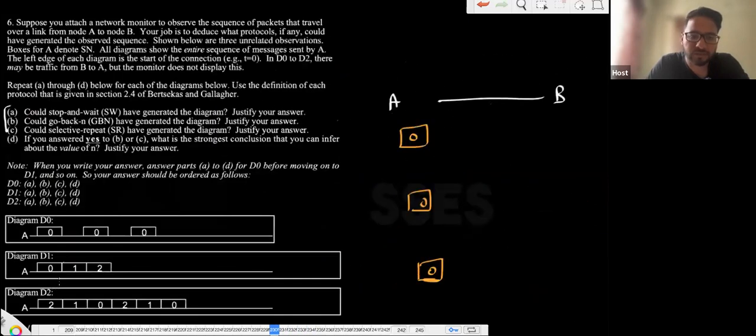Now let's see the last one, this one. They are saying that this one could have been 2, 1, 0. This one could have been the case of which protocol? So 2, 1, 0 and 2, 1, 0.